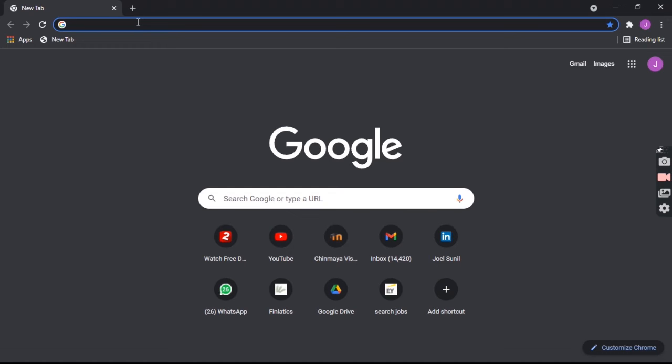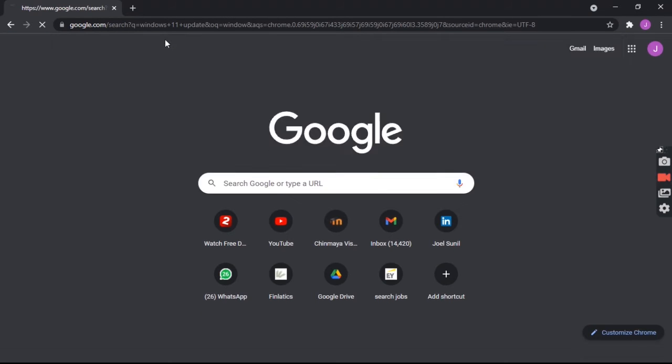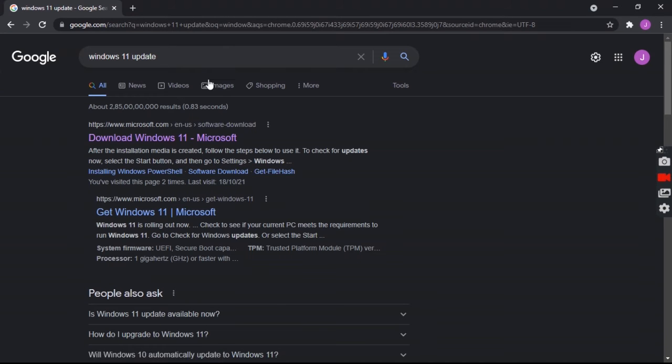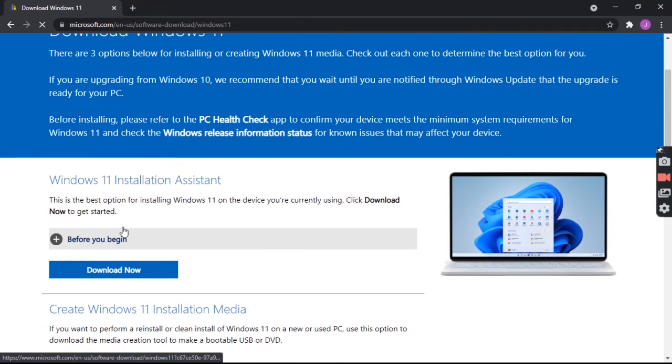Firstly, you should open your Google Chrome. Then type in Windows 11 Update. Click on the first link. There are three options offered by Microsoft.